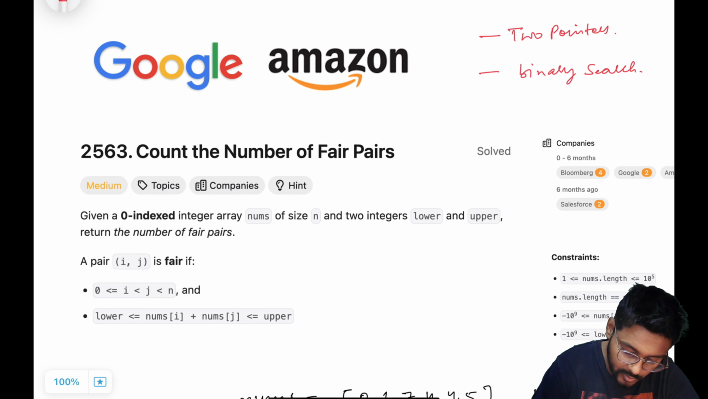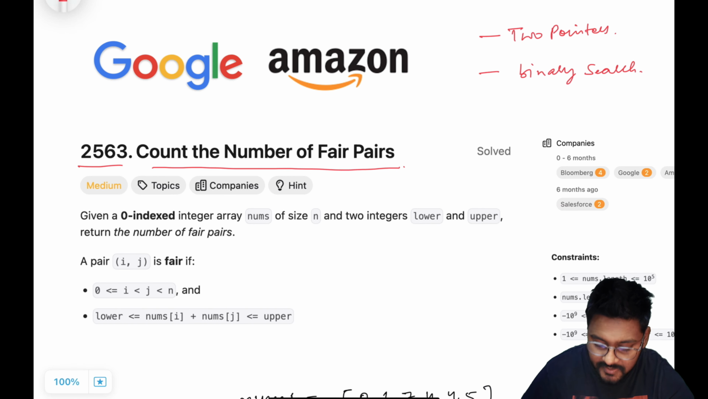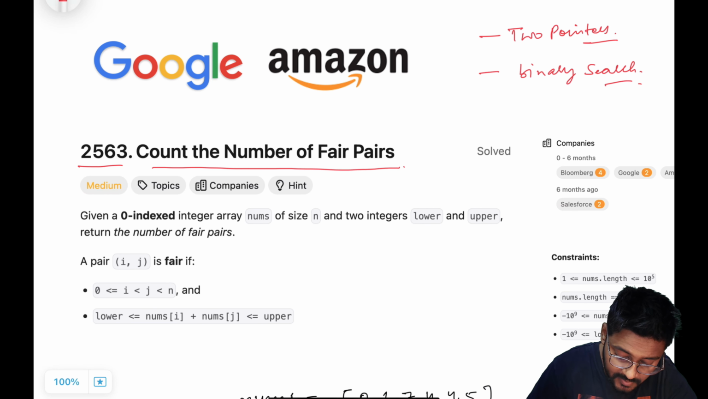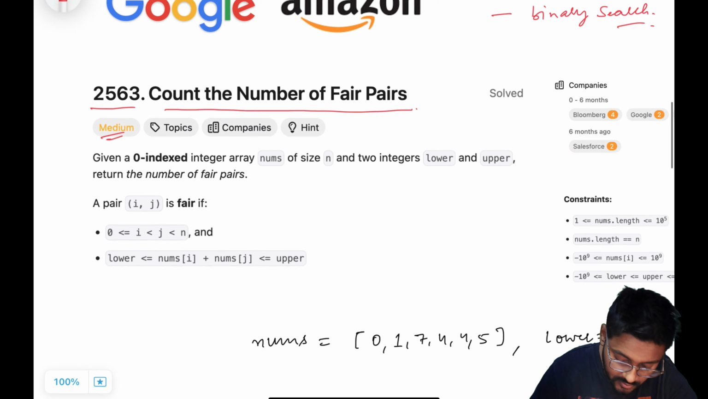Today we are going to solve LeetCode 2563, Count the Number of Fair Pairs. This problem has been asked in companies like Google, Amazon, Bloomberg, Salesforce, and it is based on the concepts of two pointers and binary search. Marked as medium, but I am going to make it easy for you.